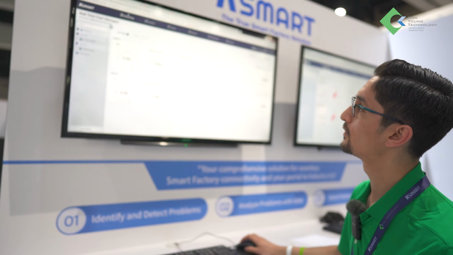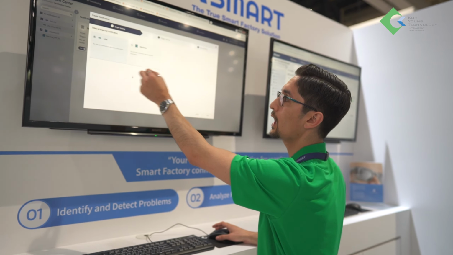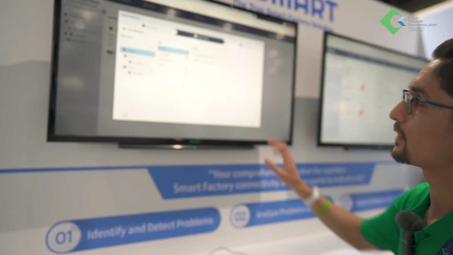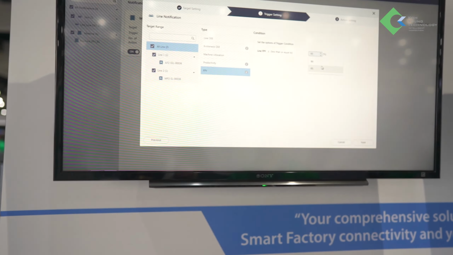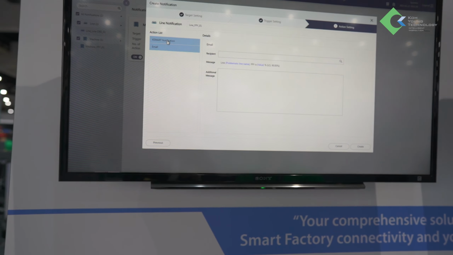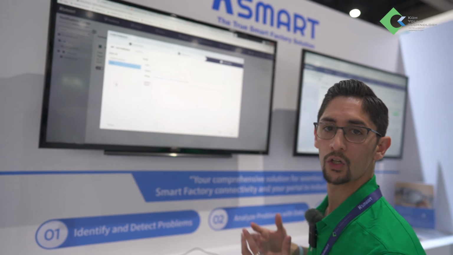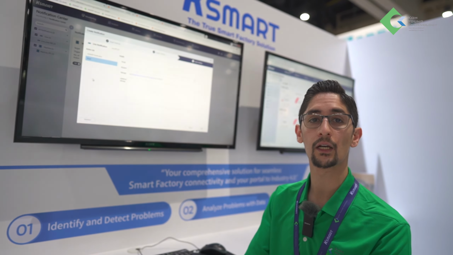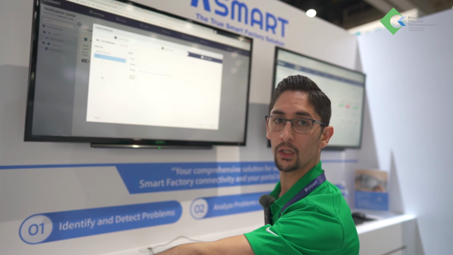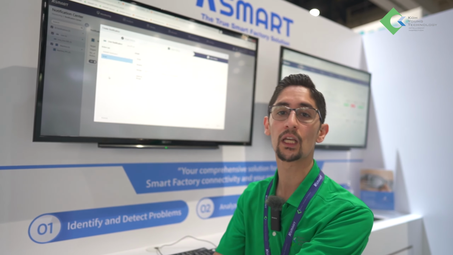Finally, we have a notification system. Our engineers are allowed to create, by line or by machine, different scenarios and triggers. For example, if the yield goes below 90, we can trigger an email or notification based upon that specific condition. So engineers are capable of getting real-time information and feedback of the remote lines without actually being in front of the machine.